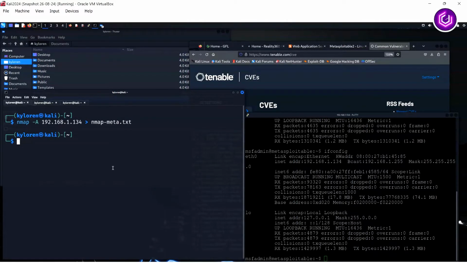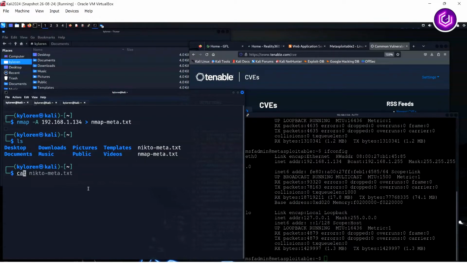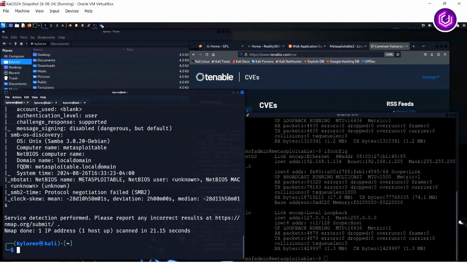When you run the ls command, it will show the previous Nikto scan and the recent NMAP scan results as text files. To see the results of the NMAP scan on the fly, just use the cat command and it will appear on the screen.